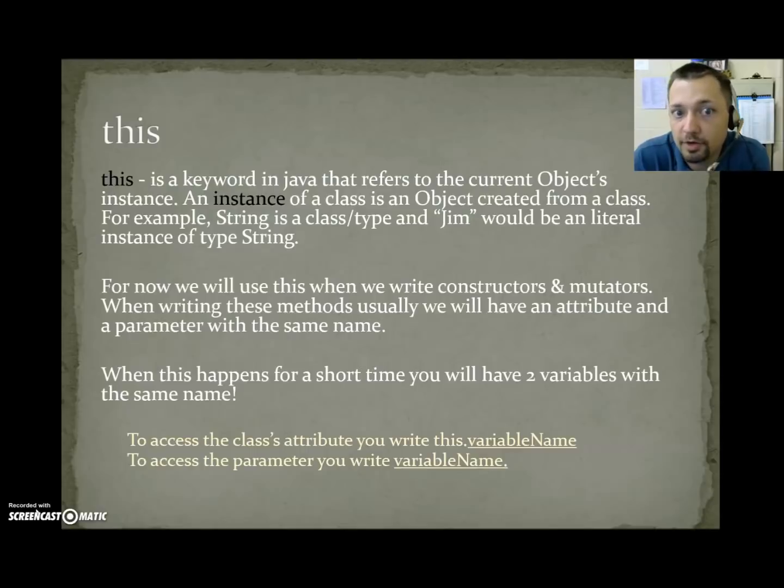Many of you have already heard the definition for this because anytime somebody says, "Hey, what is this?" I always respond with the following sentence. This is a keyword in Java that refers to the current object's instance. An instance of a class is an object created from a class. For example, string is a class or type, and gem would be a literal instance of type string.